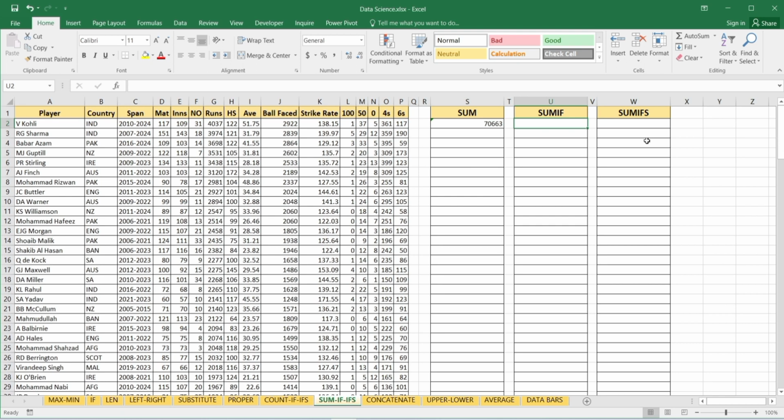Alright, moving on to the sumif function. So the sumif function adds up the values in a range that meets a specified condition. Alright, so we're going to pick this range of the runs column. Our criteria is going to be greater than 2000. So it is going to add up those runs which are greater than 2000. So we're going to enter it. Alright, so this is the summed up value.